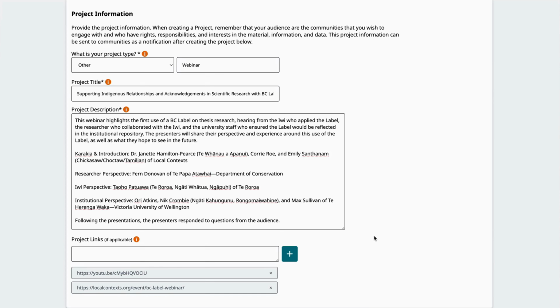You can also include project links to other websites, so you can link out to an object entry, catalog, collection, database, and more. For this project, we added the link to the recording of the webinar on our YouTube channel, and we also link out to our website, which has more information.